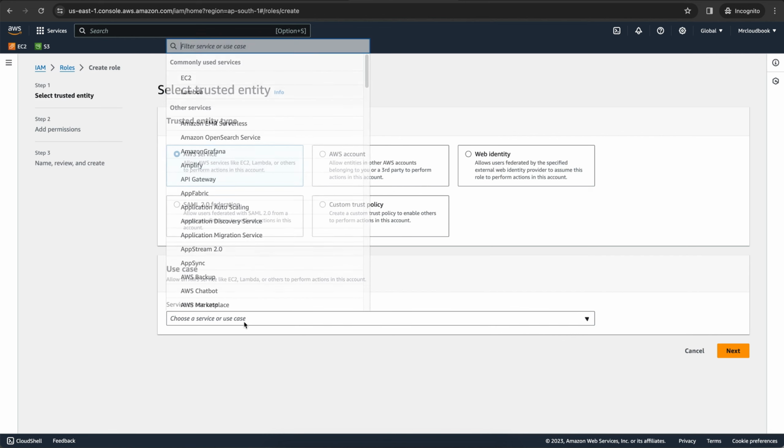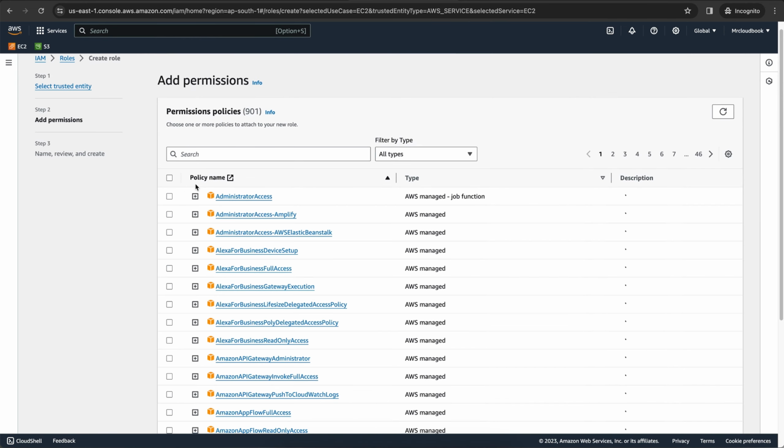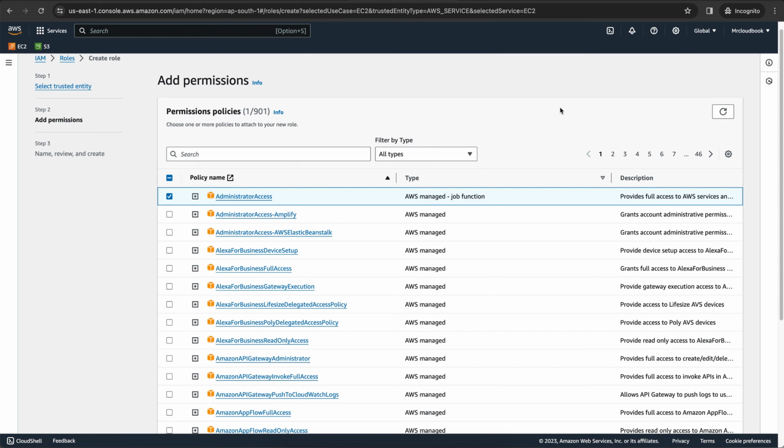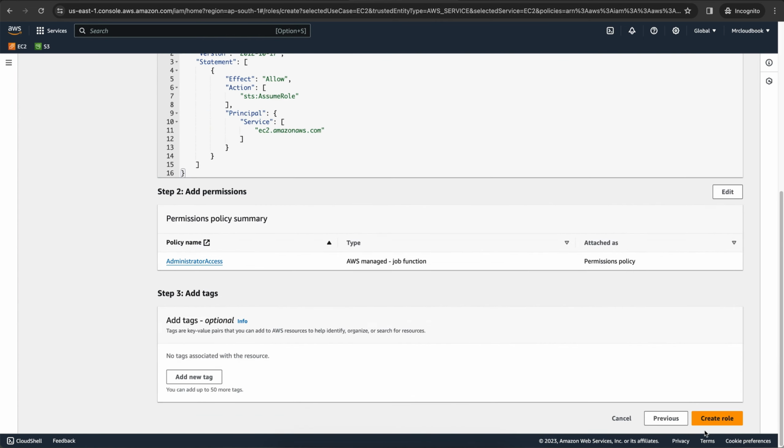For the use case, select EC2, and click on next. For the policy, I am going to attach AdministratorAccess for learning purposes only. In organizations you provide only the specific required permission policies. For this project you can use EC2 full access and EKS full access, and click on next, but I am using the administrator access. You can provide the name as Mario or anything you want, then come down and click on create role.